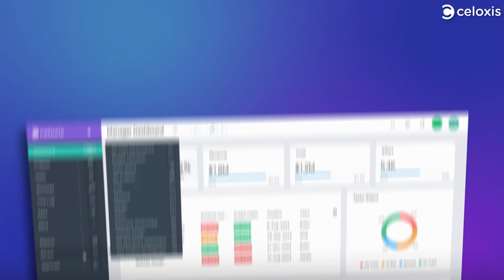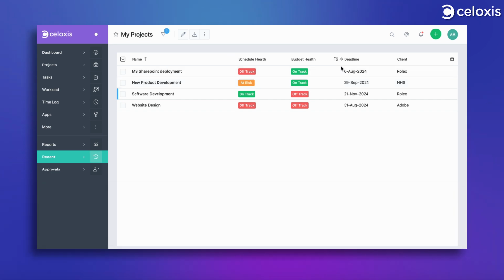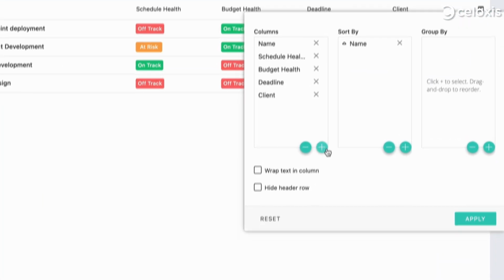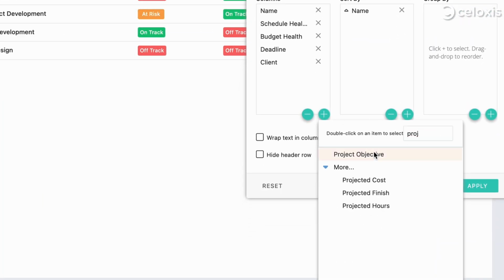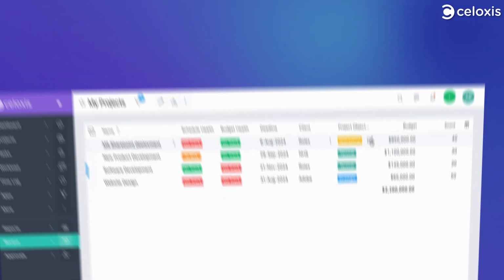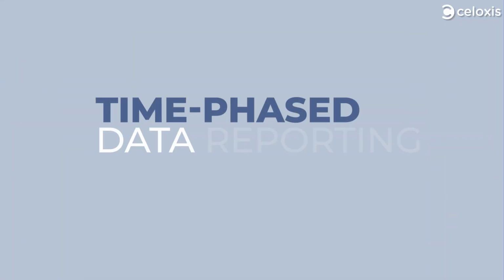Custom fields and formula fields reporting. Create tailored reports with custom fields and even formula fields. Celoxis adapts to your unique project requirements so you can generate reports that highlight the most important metrics for your business.